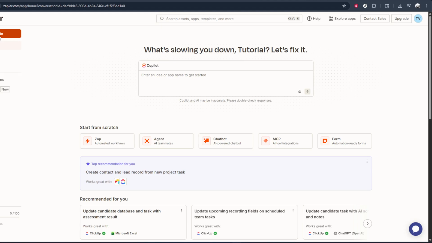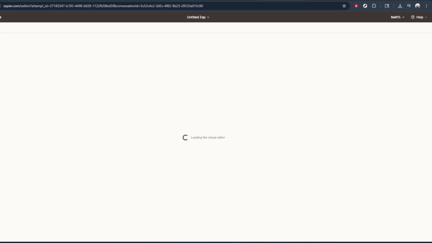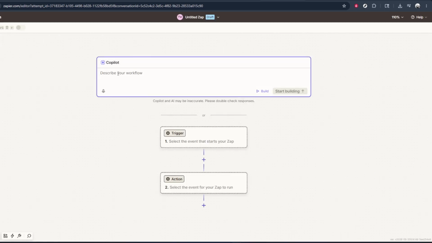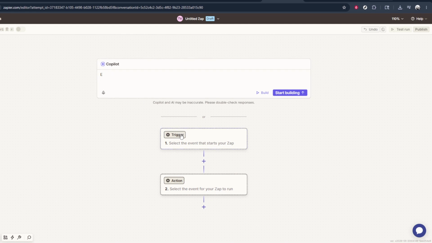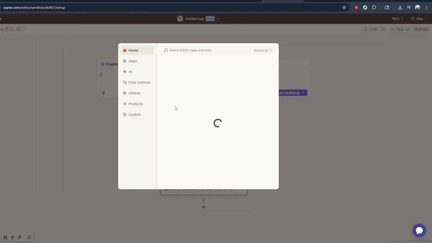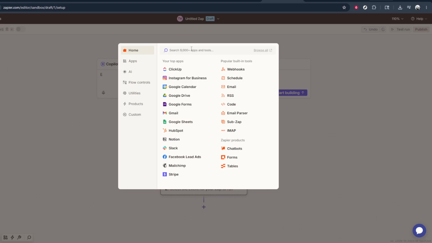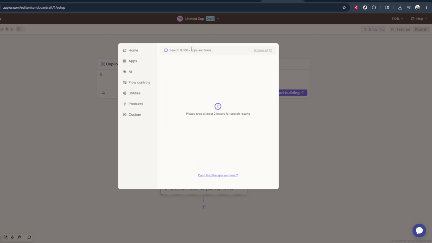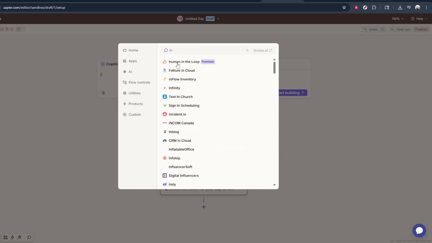A zap is simply what Zapier calls an automated workflow between two apps. In our case, that will be Instagram and Notion. Once your new Zap opens, you'll see two main sections: Trigger and Action. The trigger is what starts the automation. Go ahead and click on the trigger section. In the search bar that appears, type Instagram.